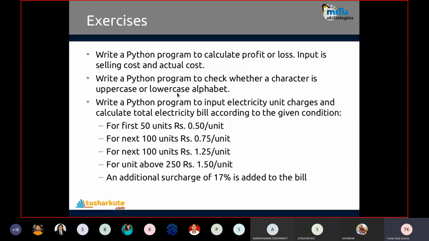Next is write a Python program to input electricity unit charges and calculate the total electricity bill according to the given conditions. See this one. Electricity, we know how these calculations are done. For first 50 units, it's 50 paise per unit. Okay, for next 100, till 150, 75 per unit. Then for next 100, 1.25 per unit. Then above 250, 1.50 per unit. And in all, an additional surcharge of 75% is added to the bill.